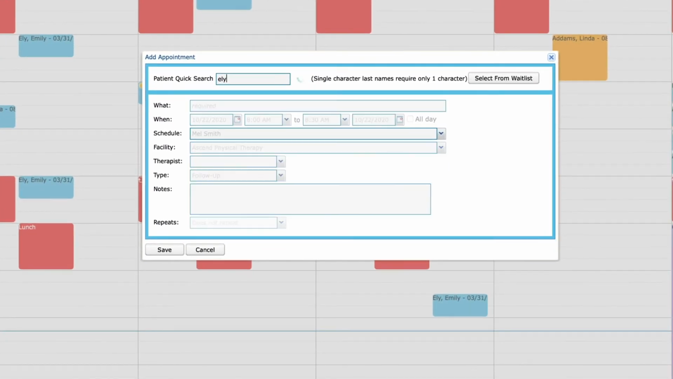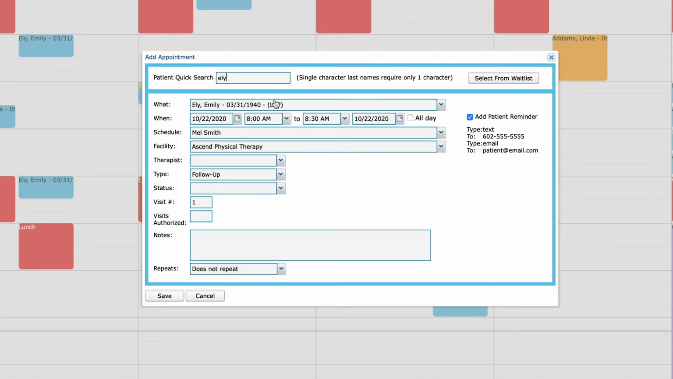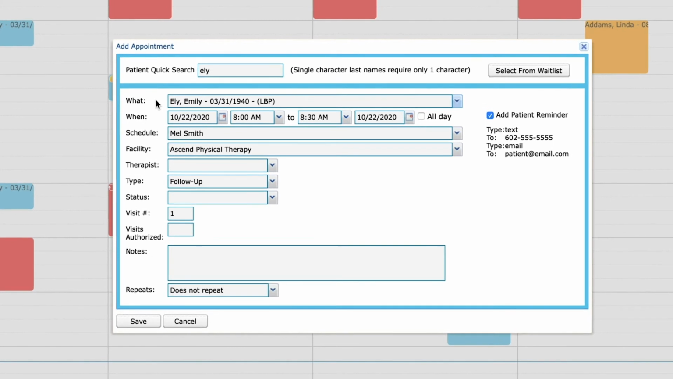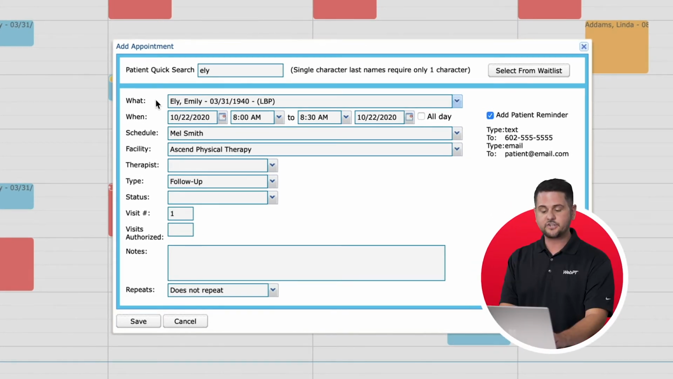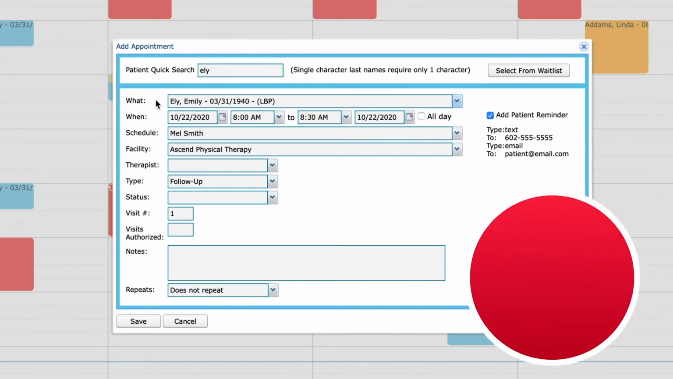Next, begin typing the first or last name of the patient you wish to schedule, and select that patient from the What drop-down box. Suggestions will populate when you type in at least 2 characters. If the patient has multiple cases, be sure to select the correct case from the drop-down. This will help with reporting and ensure that all visit notes are finalized within the correct case.